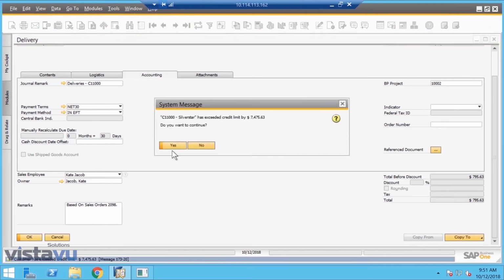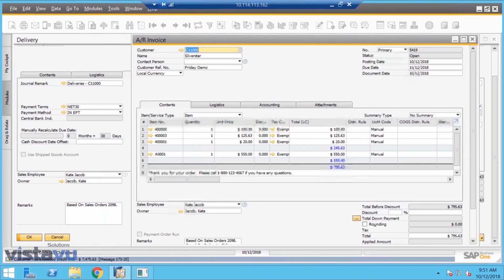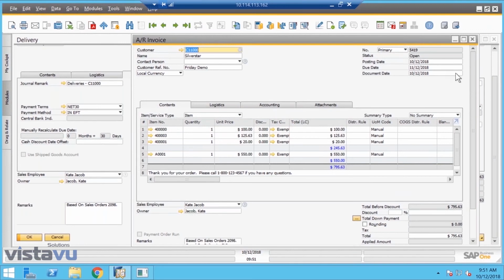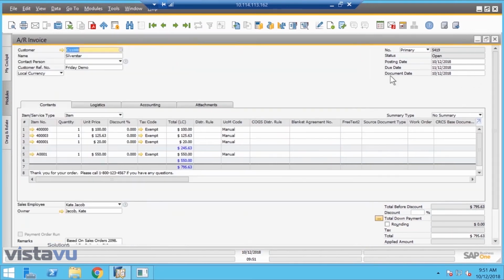You'll notice that I'm not having to type a lot, which is great because that just creates opportunities for mistakes. Now, I want to also point out that you'll notice that these screens look very similar. So we're seeing an AR invoice. Really every screen in the system has four main tabs: contents, logistics, accountings, and attachments.